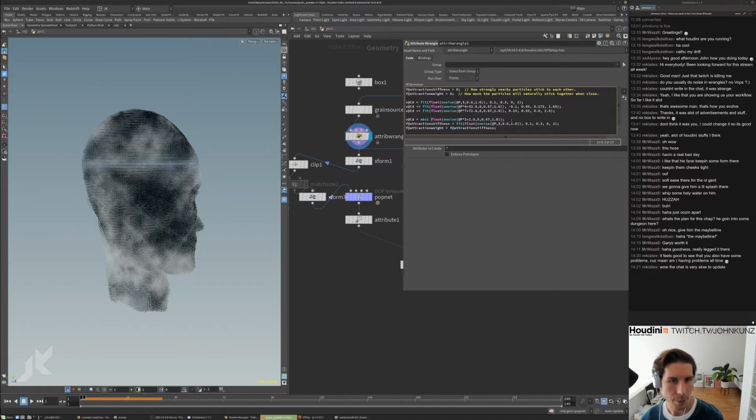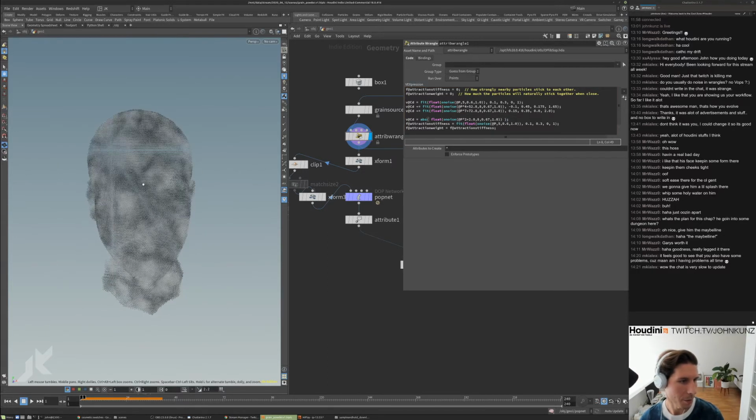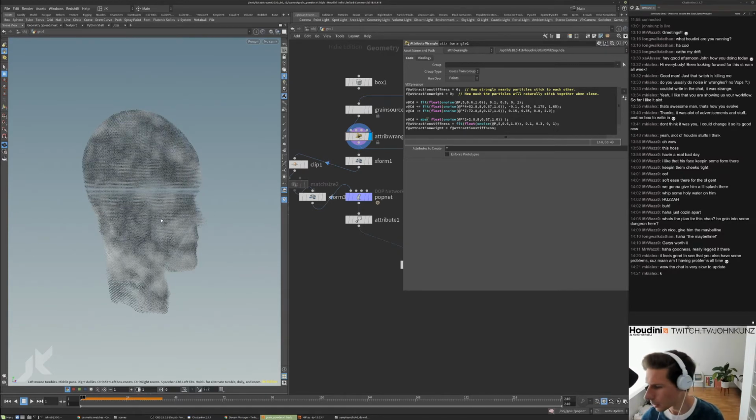So I'm going to do an absolute value. So this noise goes below zero. So if I do absolute value, now you can see we don't have any negative numbers anymore.